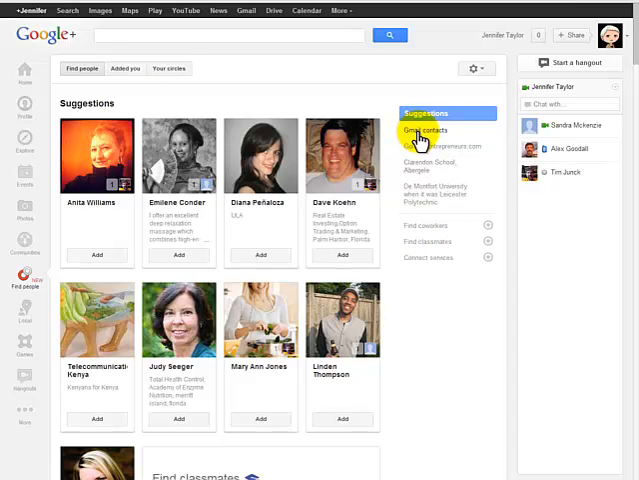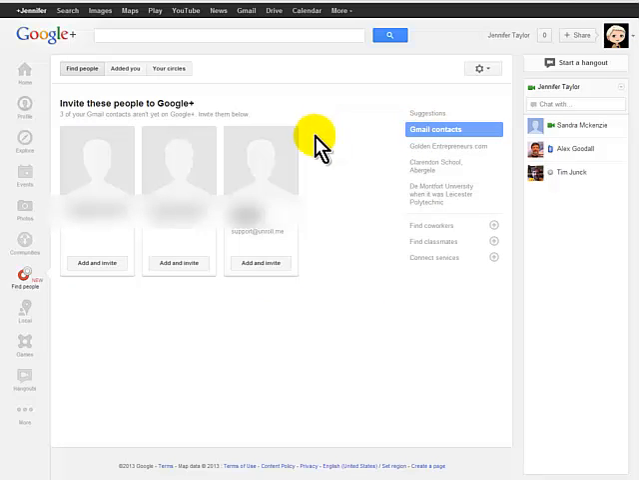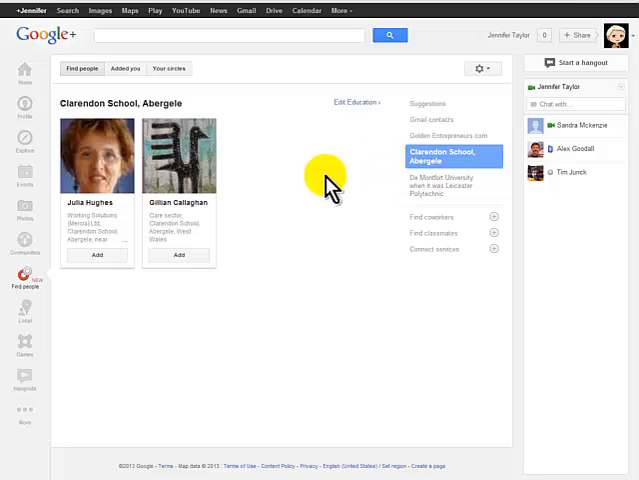So if you've got lots of Gmail contacts, you can click on that and it will give you a list of your Gmail contacts, and you can add or invite them and decide which circle to put them in. But as you see, I don't have a lot of Gmail contacts. I've got my school here. If I click on that, it gives me a list of all the people who went to my school. I had just put Clarendon School, and there's lots of Clarendon schools, and there's Clarendon High, and all that sort of stuff. But by putting Abergele in, I have got it right down to just the 2 people.